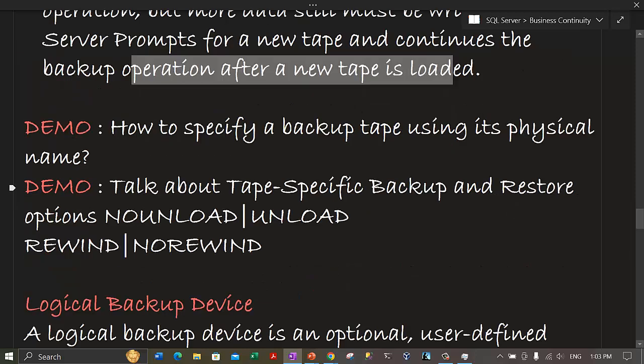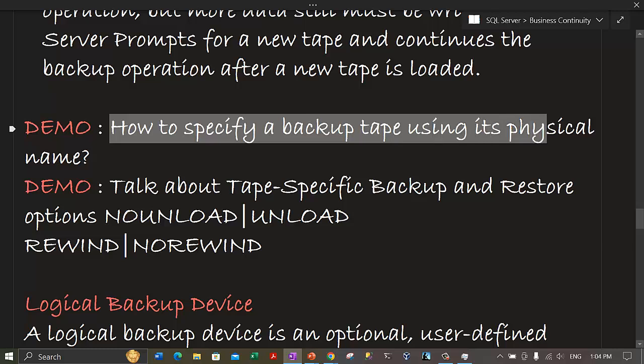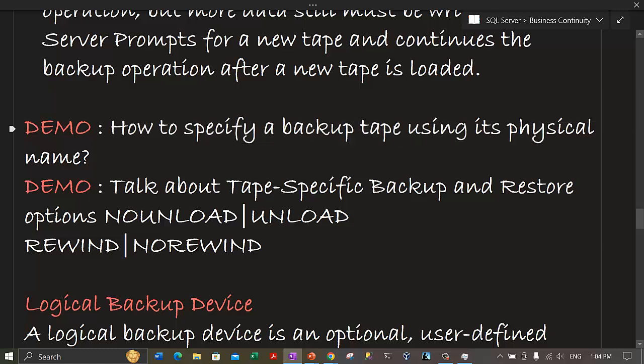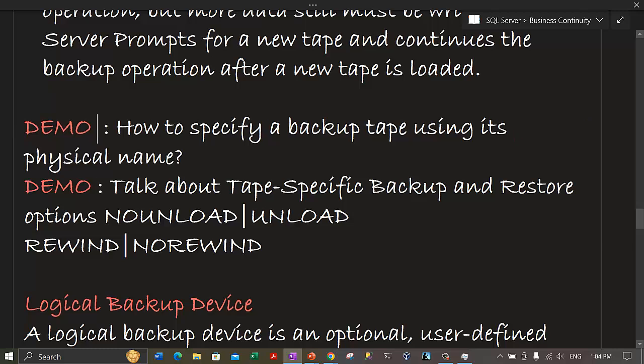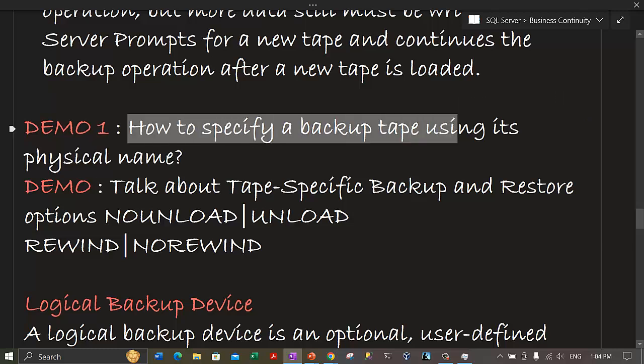Let me take you through some of the demos. There are two demos basically. In these demos, I will show you the structure on how you specify the backup to be taken on the tape devices. So the first demo is how to specify a backup tape using the physical name. So this will be demo 1. Let me mark it as demo 1. So it is how to specify a backup tape using its physical name.